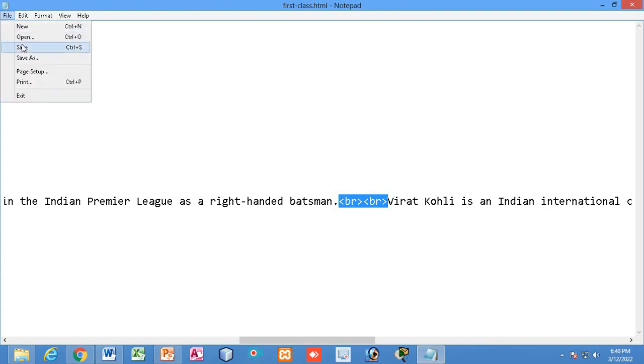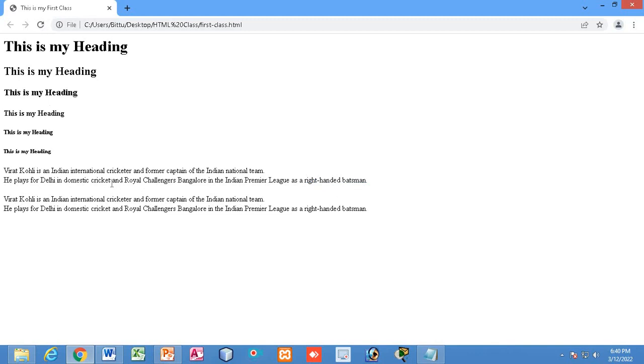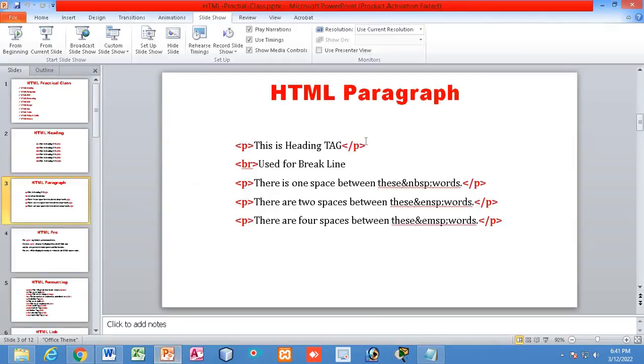Let me save the file now. Okay, you can observe over here, can you see? So 2 lines have been taken. So this is how you can play with the br inside the paragraph tag. I hope you have understood how to use the paragraph tag and the br tag.